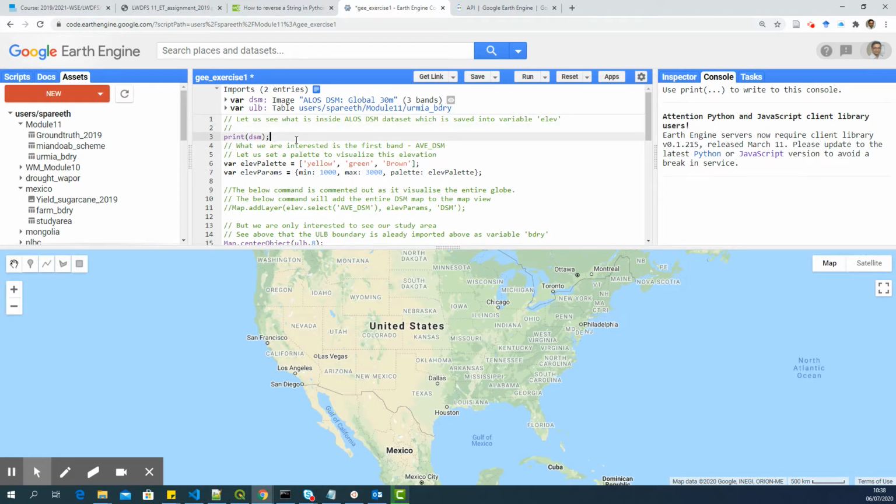Now, print DSM means print of any object. All the variable definitions are objects, and printing an object means it will print the details of the object in the console. So anything with print will appear here.